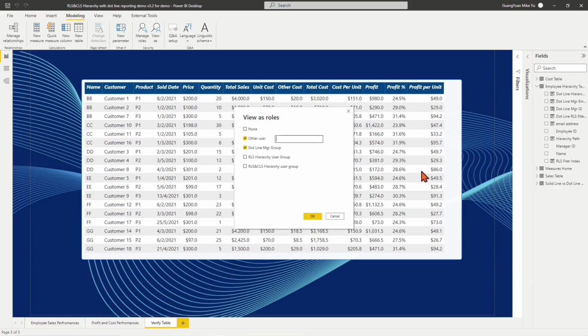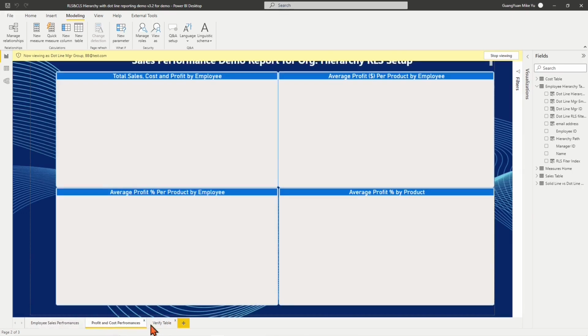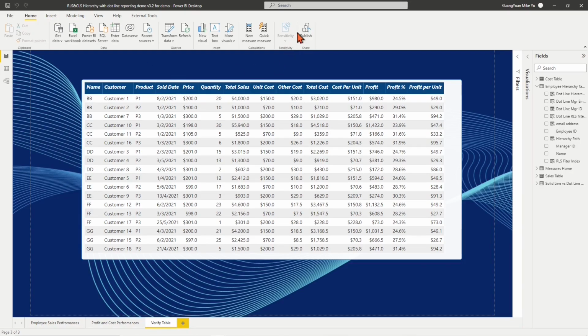We may do some additional cross-user group test. Enter solid line manager BB into the .9 manager group. He cannot see anything. Thus, the .9 manager group is only limited to .9 management. After the testing, please do not forget to publish the file to the service side and assign users to the new role, at dataset level and workspace.